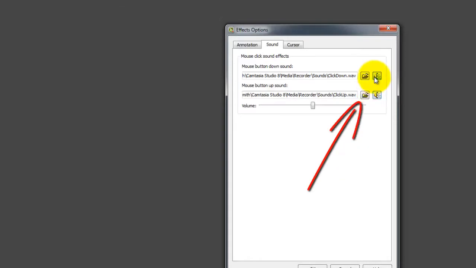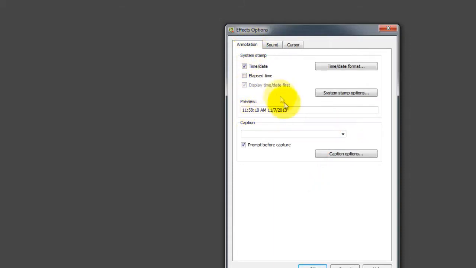The right click, so left click, right click, so you can change this to whatever you want. And then again we go to annotations. Like I said, I don't use this feature that much, but you never know, it can always end up being handy.